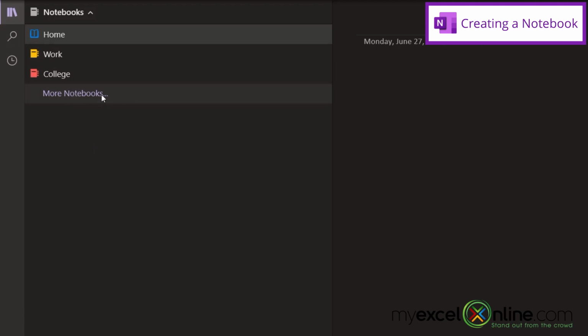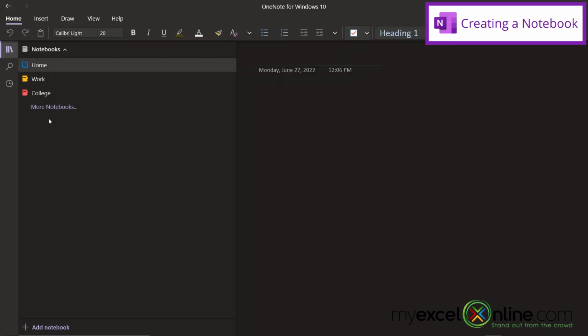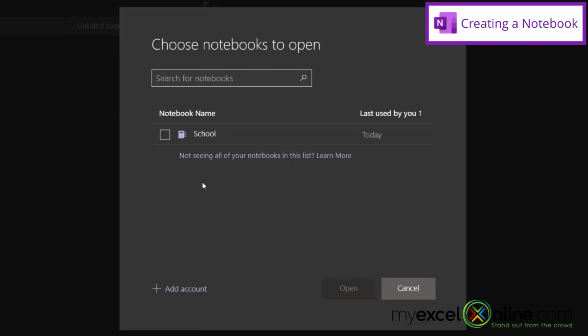And this more notebooks link right here helps you sync up with anything that you've created online on office.com using OneNote. So if I clicked on there, I could see that I still have a notebook out there called school. Maybe that was my high school notebook, but I'm not going to add that one at this time. I just wanted to show you that that one's out there because I had created it on office.com.